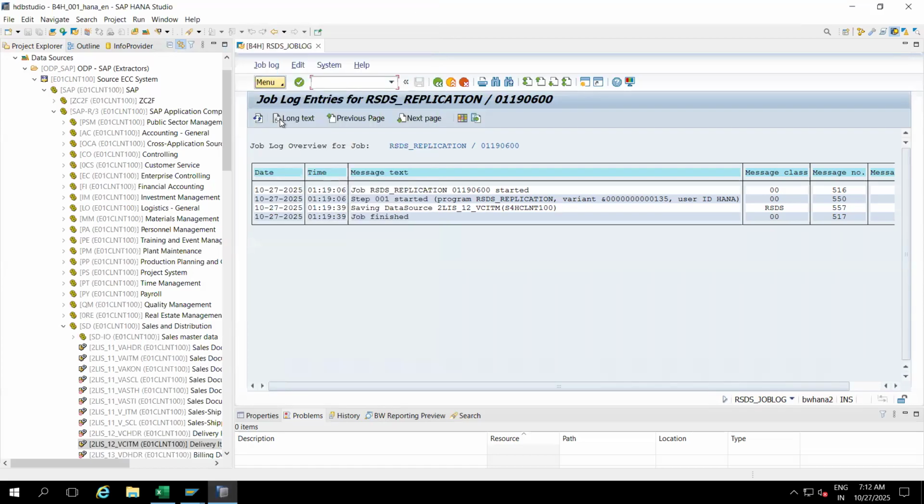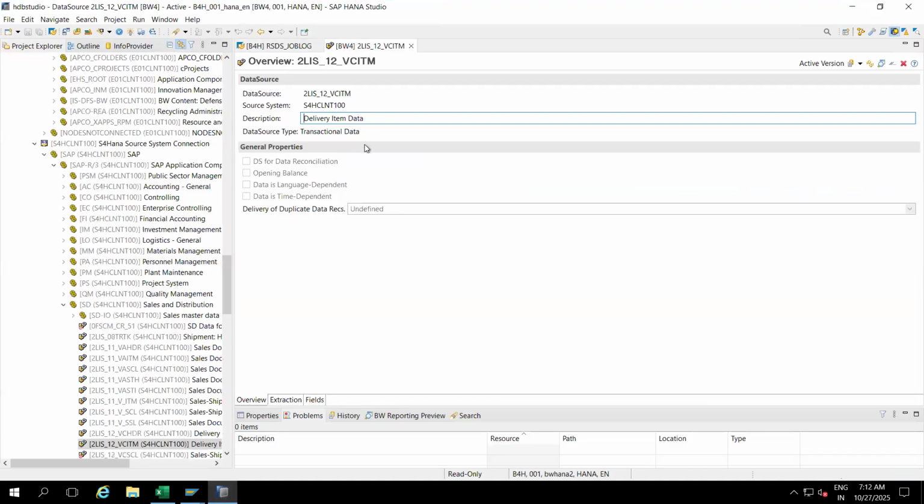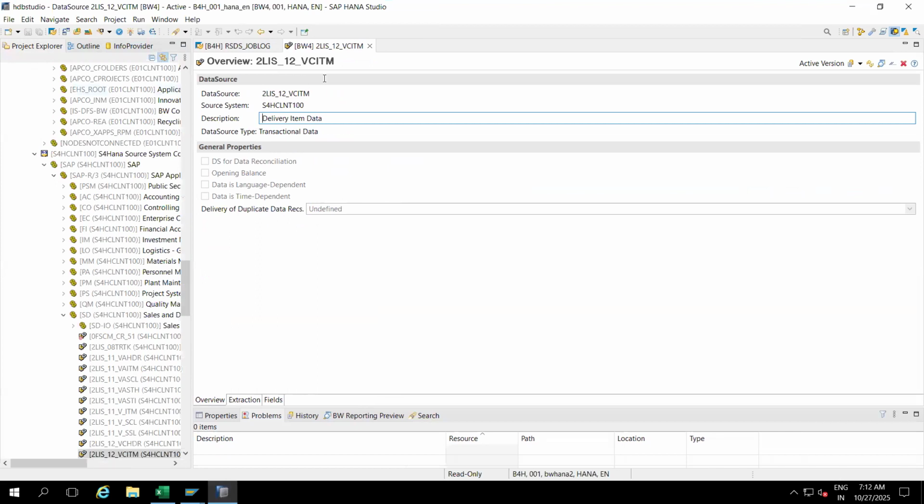Remember this point. In real time, 10 data sources may also be available, because when I worked in a previous company, they had almost 15 source systems. That means 15 data sources will come. If you search for any data source, 15 will come. Don't forget for which source system we are going to activate it.